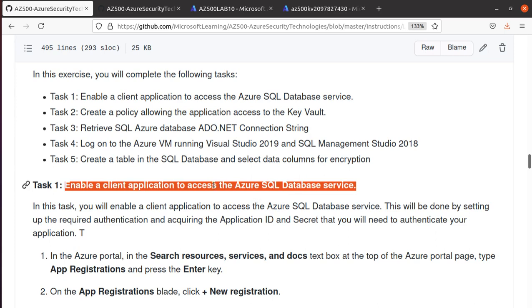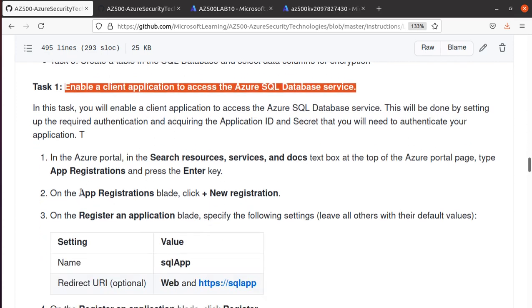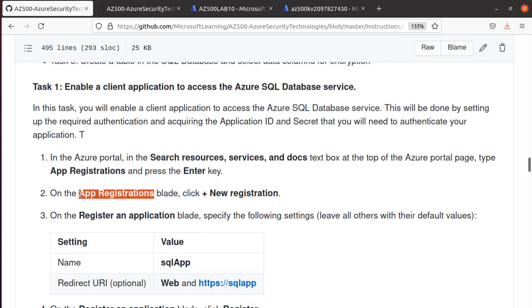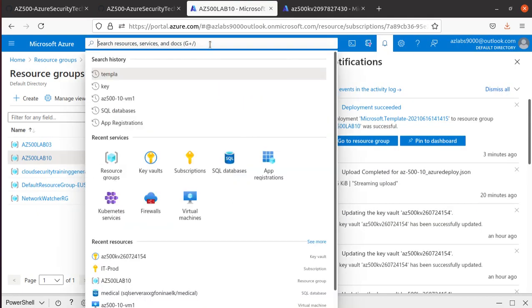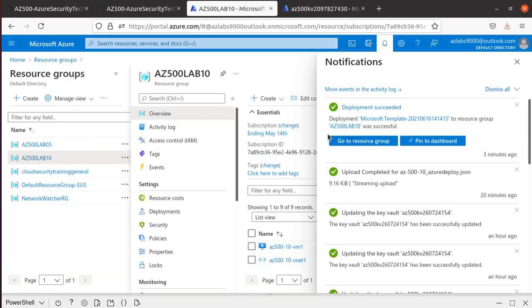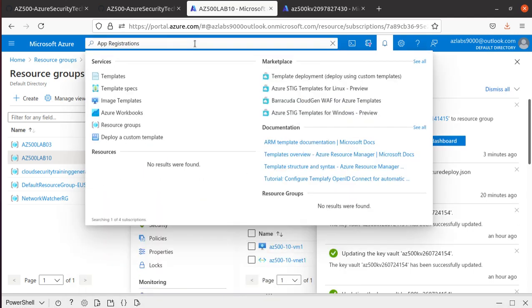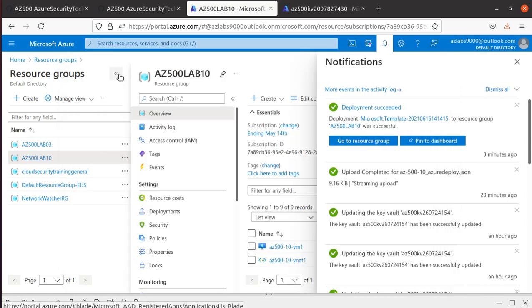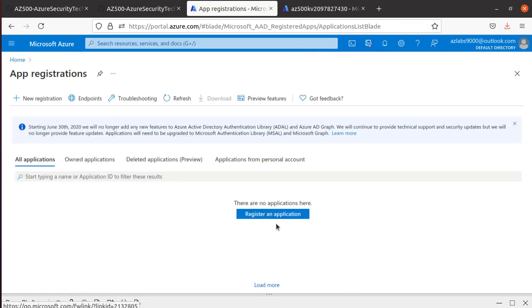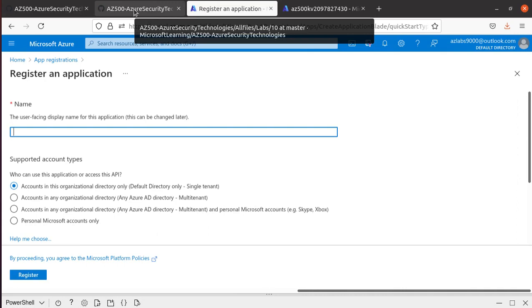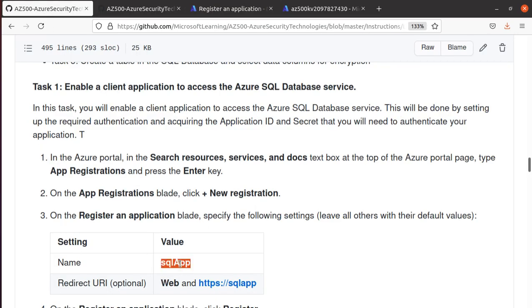So this one, you have to register an application or an app to be able to access the Azure SQL database service. So what we'll do first, we'll go to the app registration in our Azure. By the way, the deployment for the resources is now done. So we can go and search for app registration, and then we're gonna register one app, and we're gonna call it a SQL app, right?